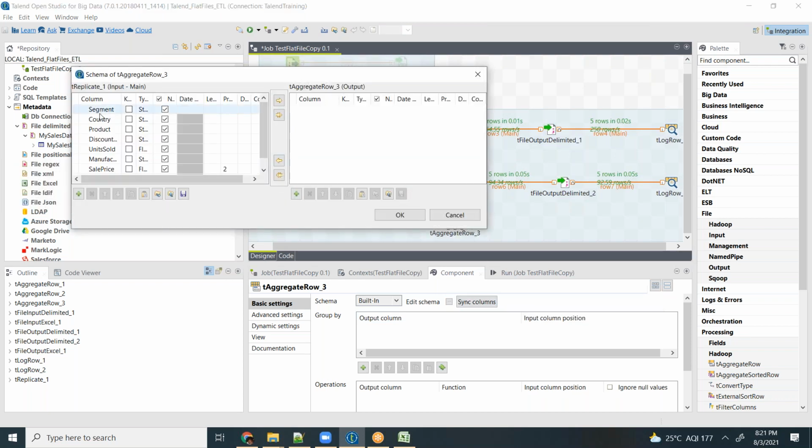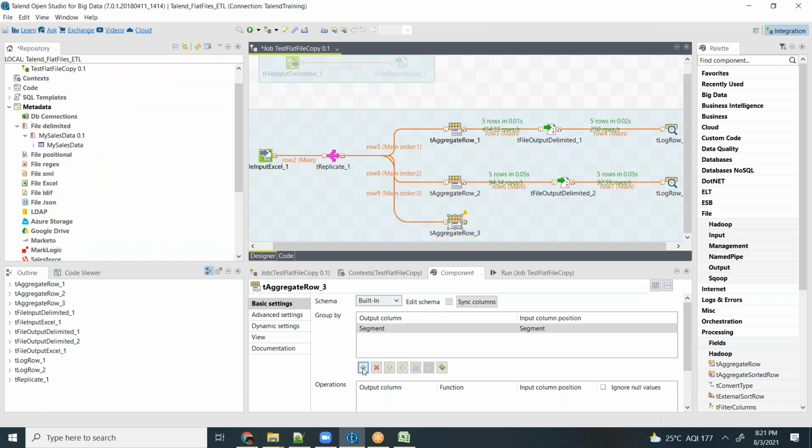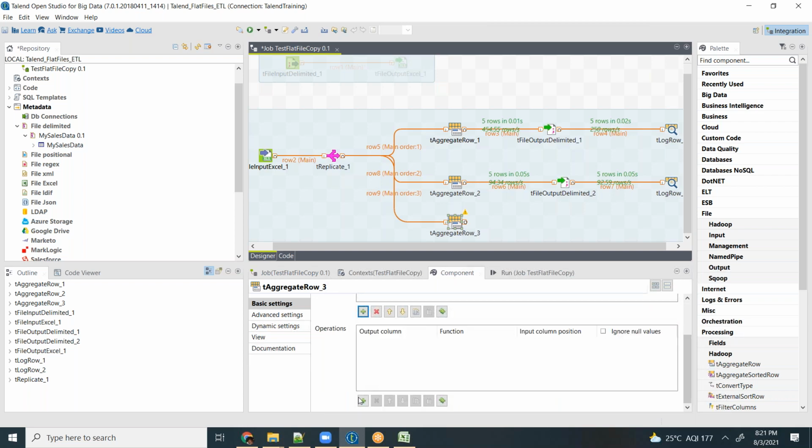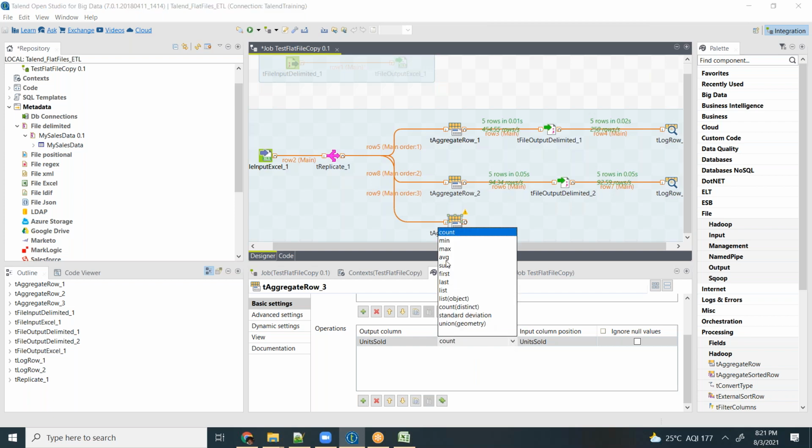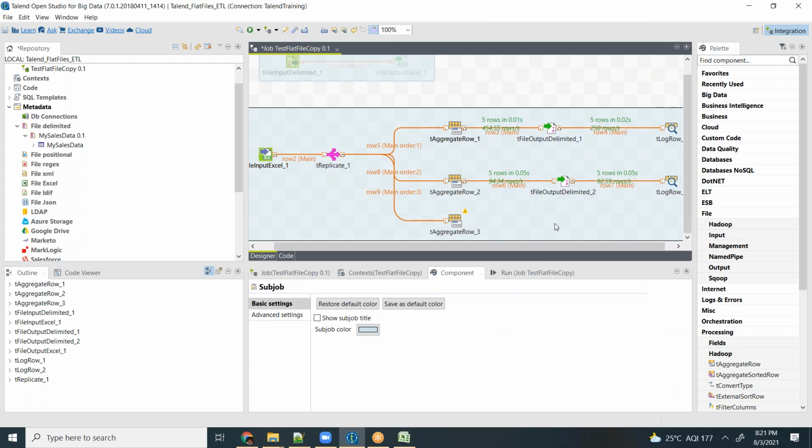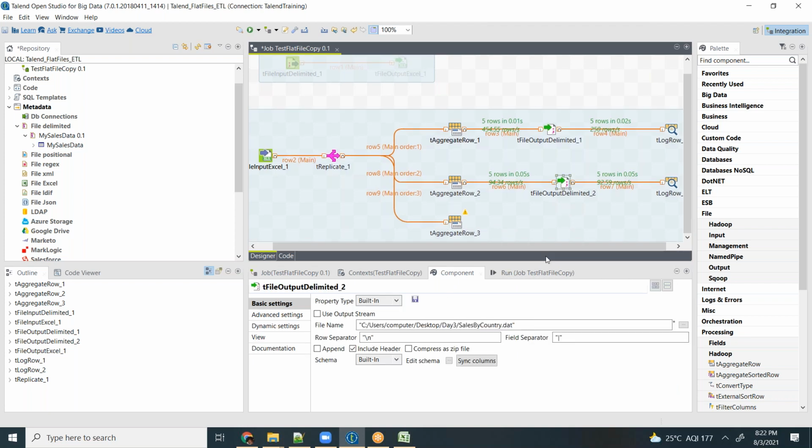Go to edit schema and units sold. You can select them and move them to your right. We can add your group by columns as segment and country, and your output column as units sold, and you wanted the sum of them. You could actually copy the component, paste it and tweak it as per your need.